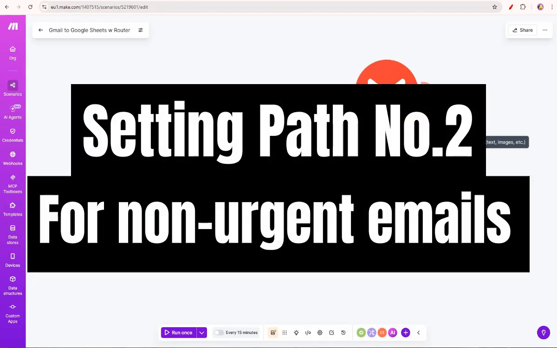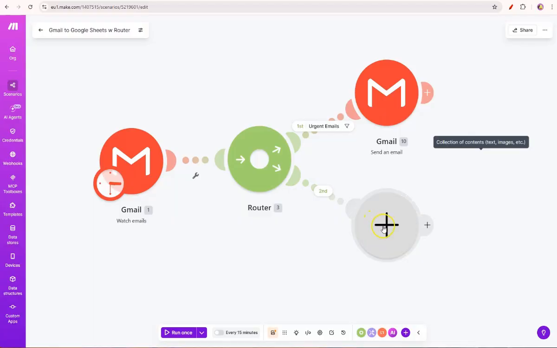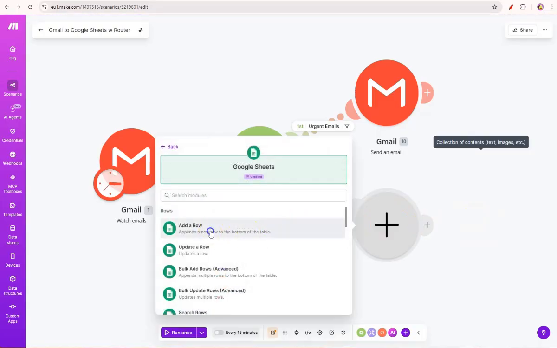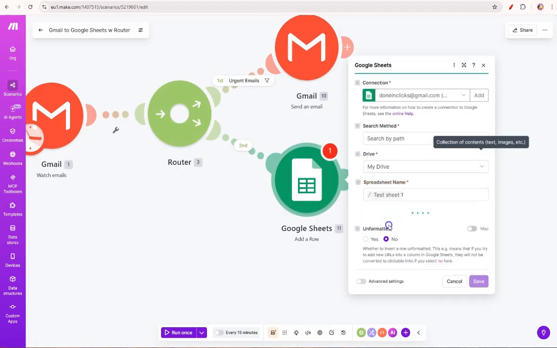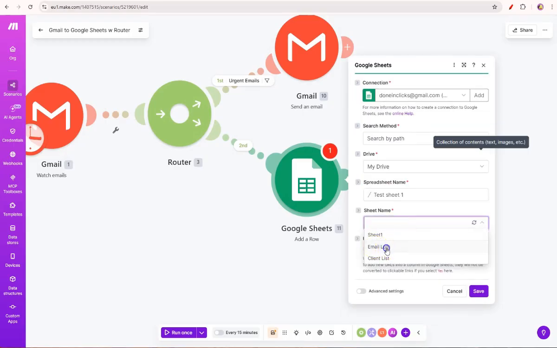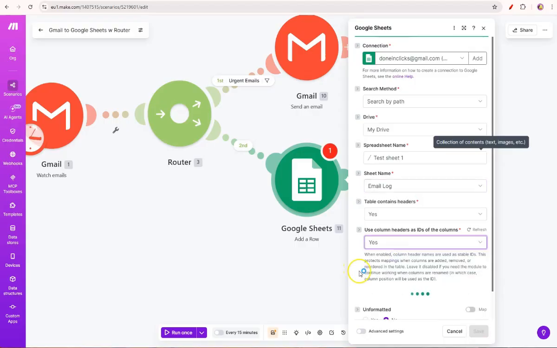Now we define the rest of the emails which are not containing urgent in the subject line. We want them to log it in the email log. So we click this add module here. We want to click on Google Sheets and add a row. Great. We want to click here and search for the spreadsheet name and now find a worksheet. I want it to be on the email log worksheet. There is a header, so I put header on it.